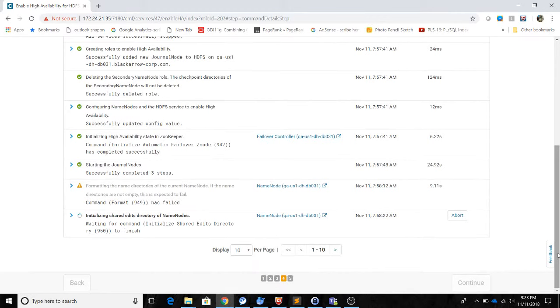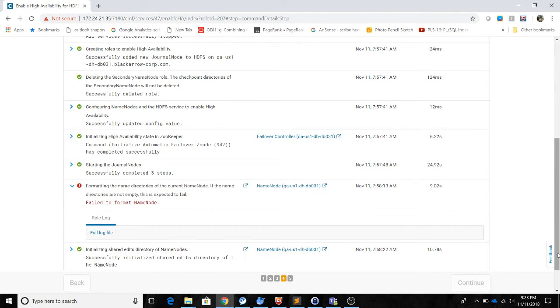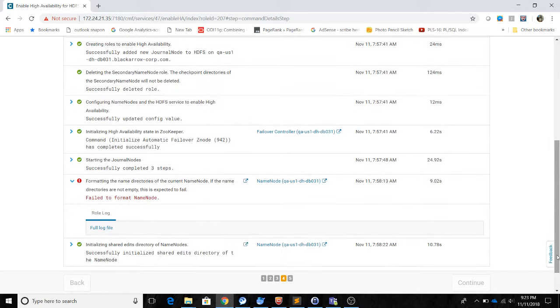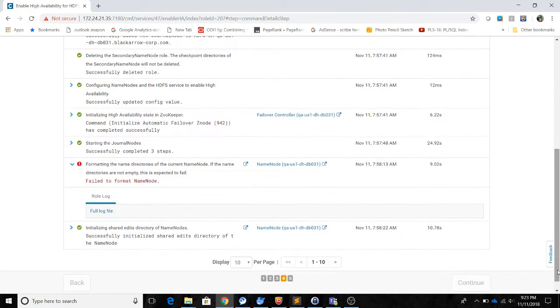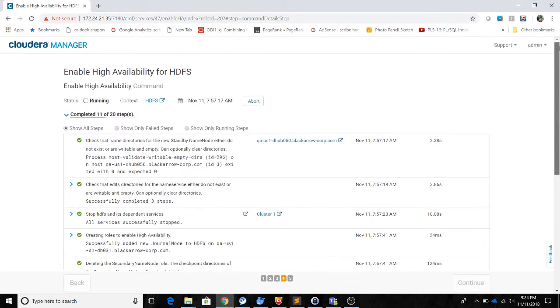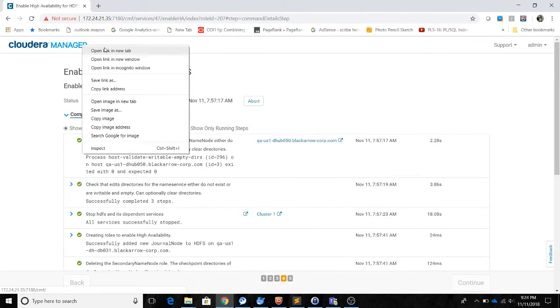One thing to notice: some steps, such as formatting the name node, may report failure if the action is already completed. However, the configuration steps continue to execute after reporting a non-critical failure. So basically we get this particular error that it has failed to format the name node because it is trying to rewrite the stale configuration. Let me show you why it is failing.